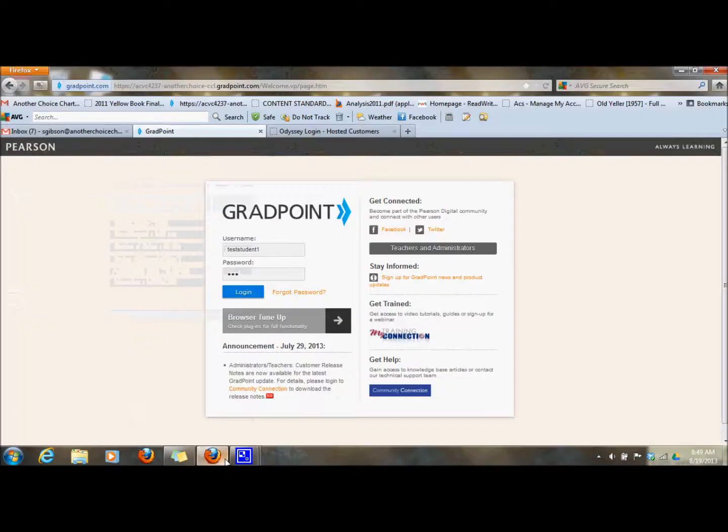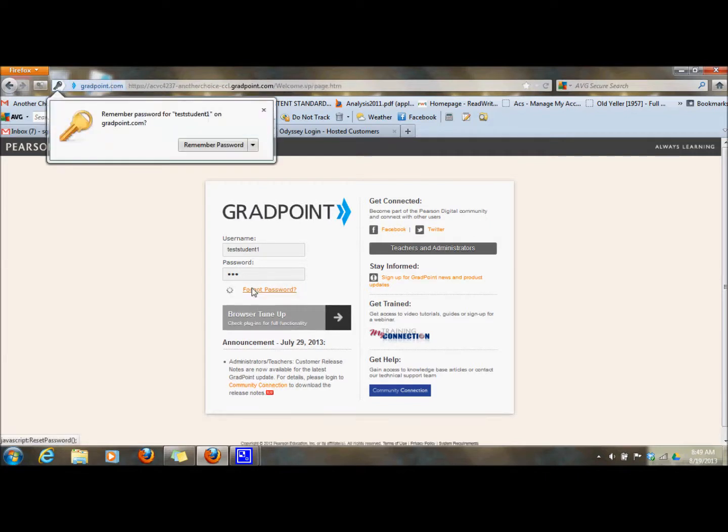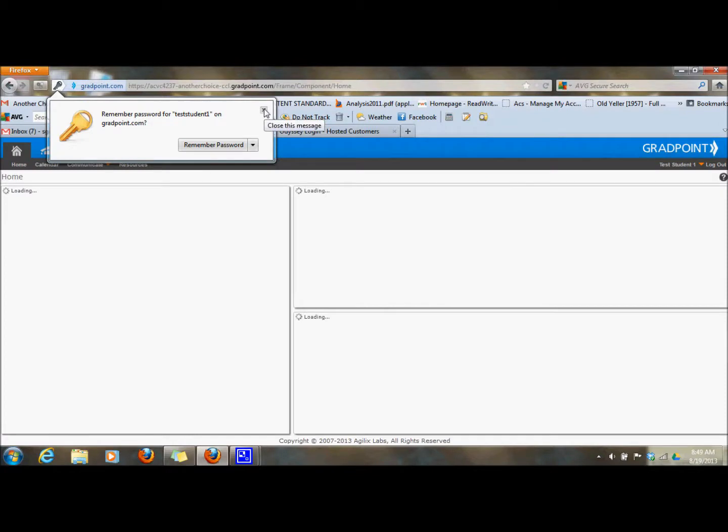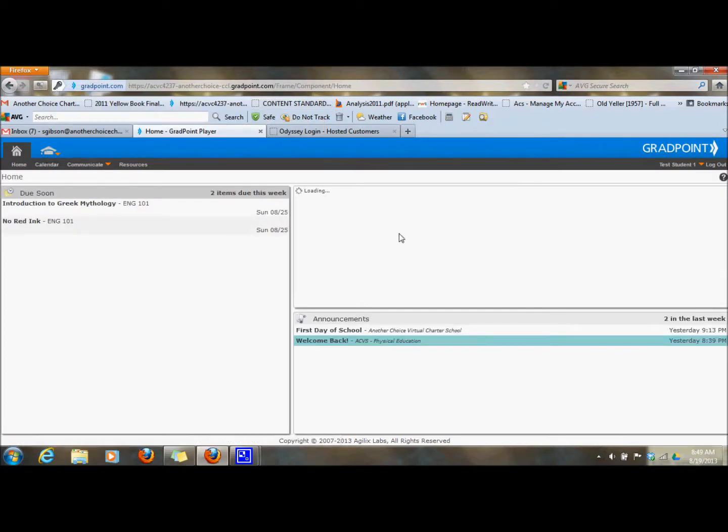So I'm going to pull up my GradPoint login. I've typed in my username and my password that's located on that little white sticker. Now I'm going to log in. You may want to have it remember your password, but I won't have it right now.